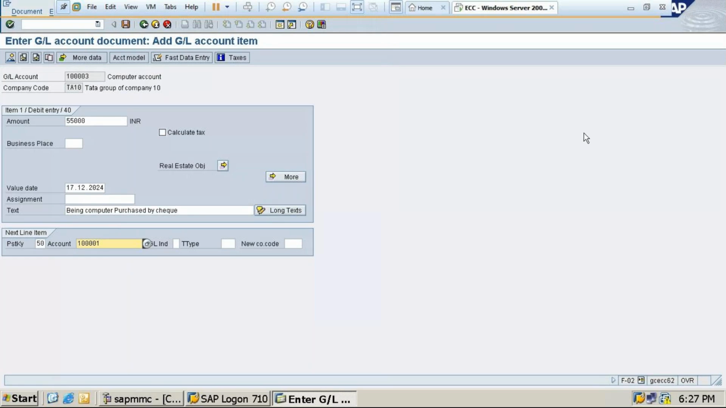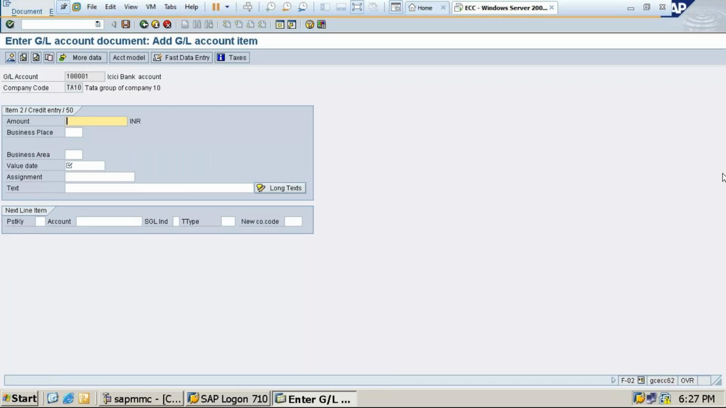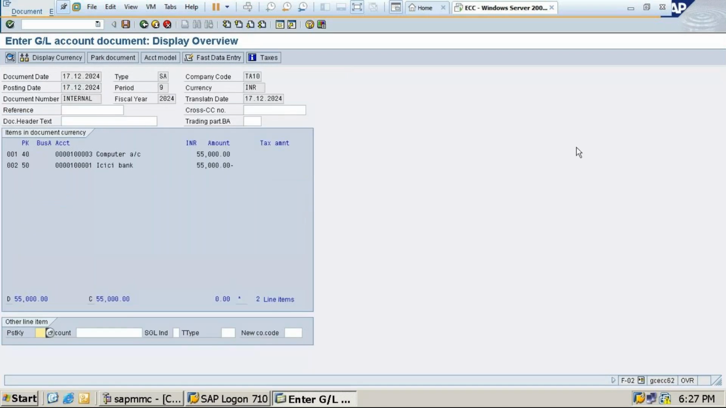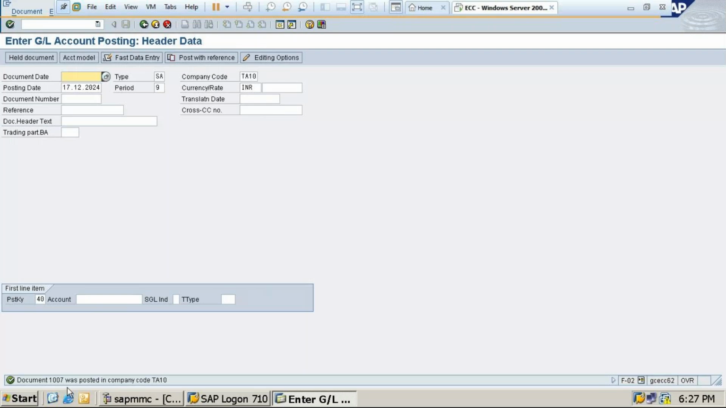Okay, please make a note if you are understanding this. So you have to click on enter. Next, the amount, as I said yesterday, will be star, and for text I will be plus. Correct. After this you have to click on display documents. It is asking for the value date, give the value date and click this. So computer account debited to ICICI Bank. So this is posted. This 1007 was posted. This is direct posting.